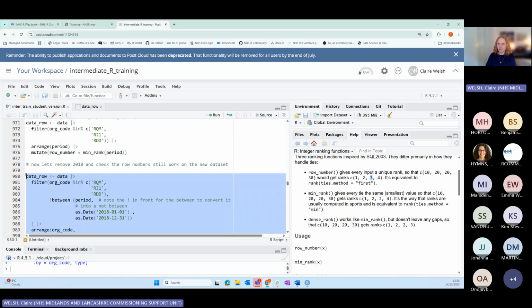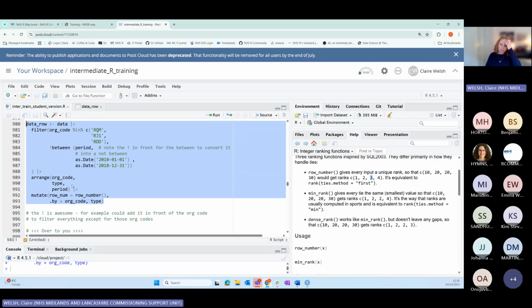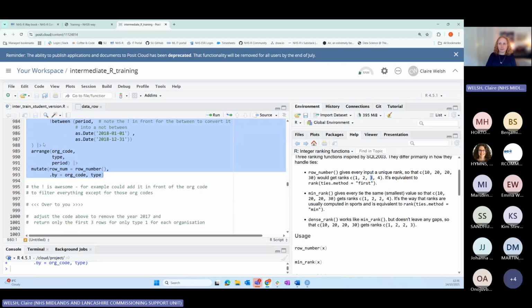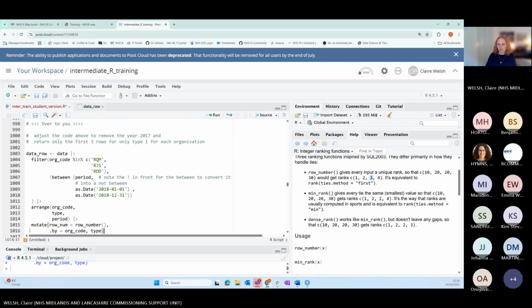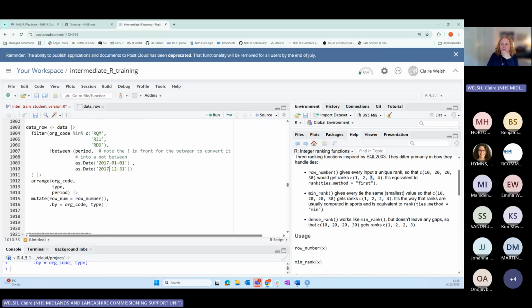So what we're going to do is modify this great big function we've got here, starting on line 980, to address the questions here. So we're still going to filter the same organization codes. We're not going to filter the same date though. The easiest way to do this would just be to change this to 2017, because it's still the 1st of the 1st to the 31st of the 12th that is the date period we would like to have. And we also want to filter it for the first 3 rows. So after the mutate, we'll add a filter.